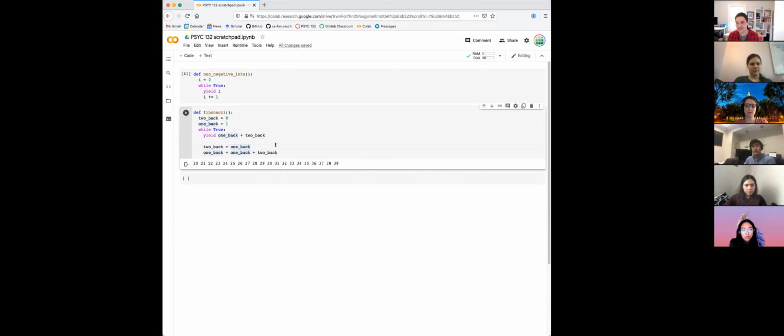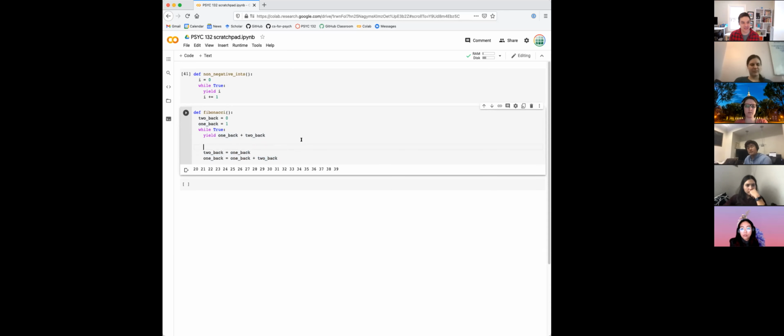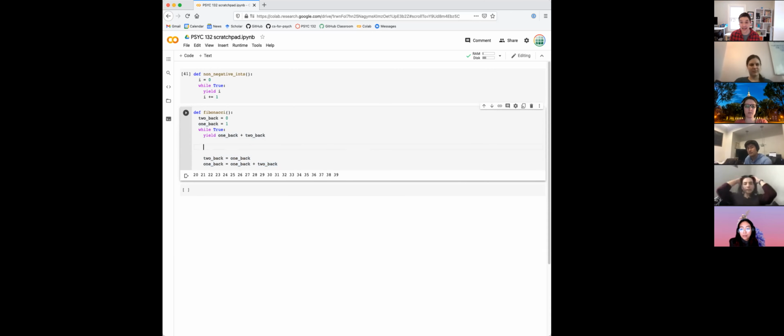Wouldn't this just set 1 back to be, or it would, so you're assigning 2 back to equal 1 back, and then you're assigning 1 back to equal 1 back plus 2 back, but 2 back already equals 1 back. So that makes 1 back just double 1 back. Exactly. Yeah, so Python doesn't care what you were trying to do. It just does dutifully whatever dumb thing you asked it to do.